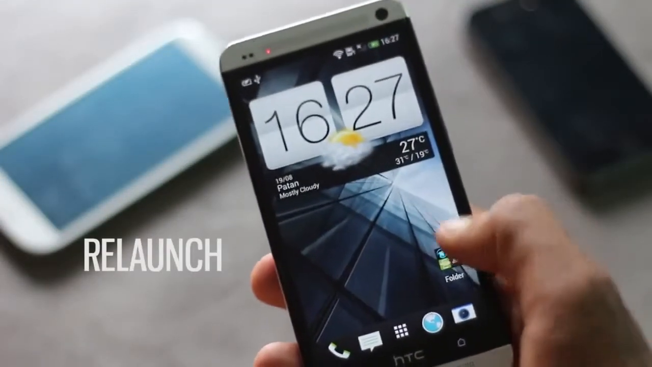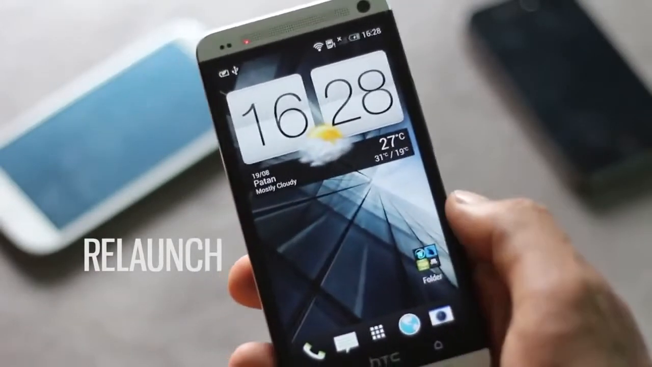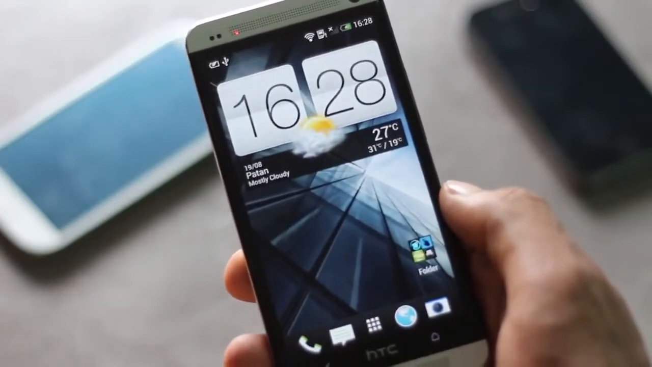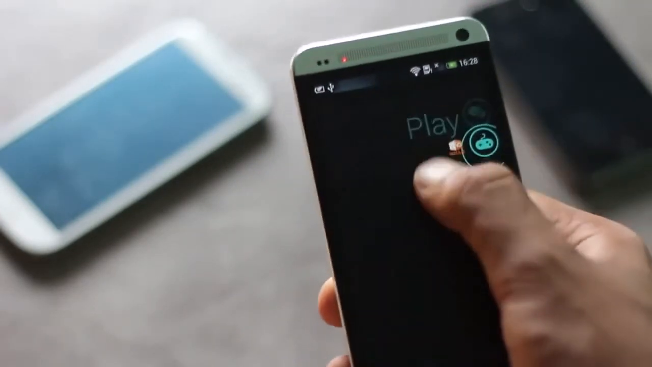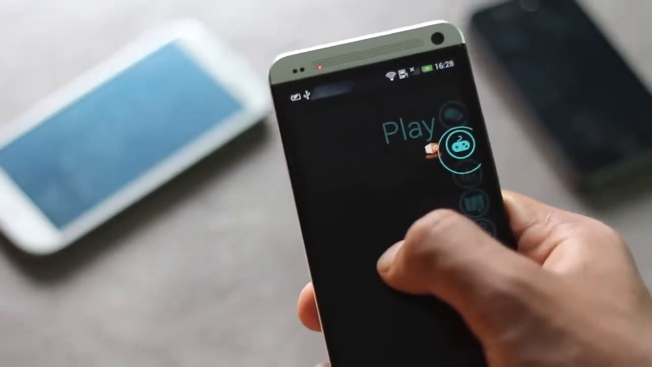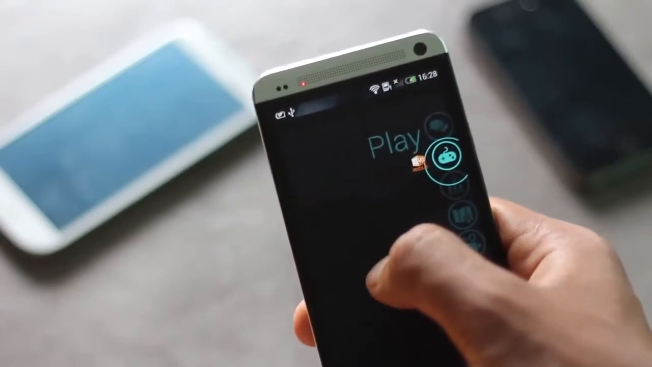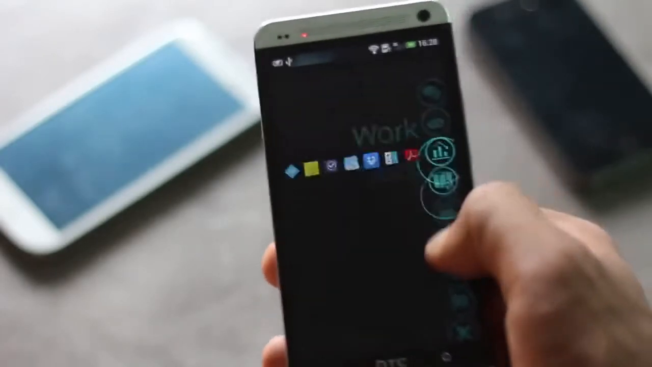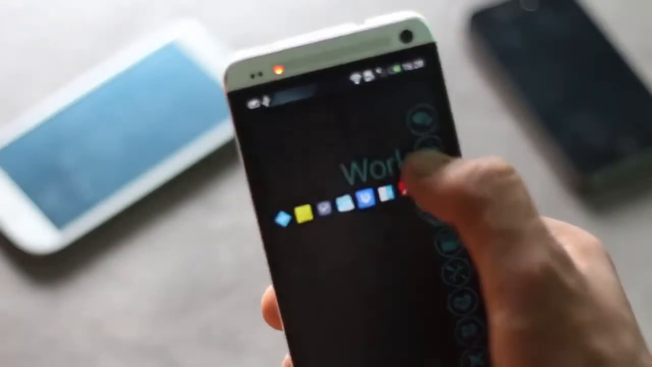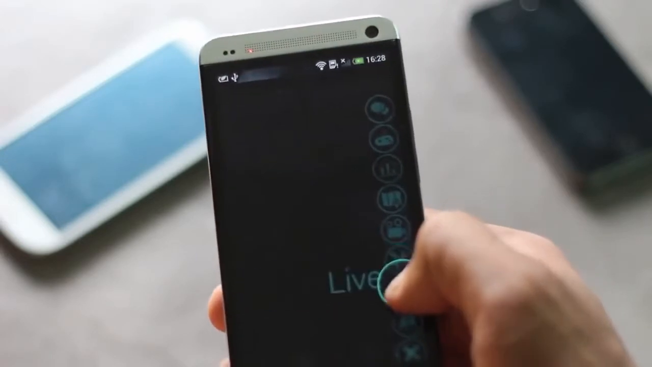The next app on the list is Relaunch Launcher. It's one of the best multitasking applications for Android. Basically it's a side launcher which you can launch by swiping from any corner of the screen. You can choose which corner you want, and then it will launch a side launcher. Here you will have various categories listed like talk, play, relax, setup.